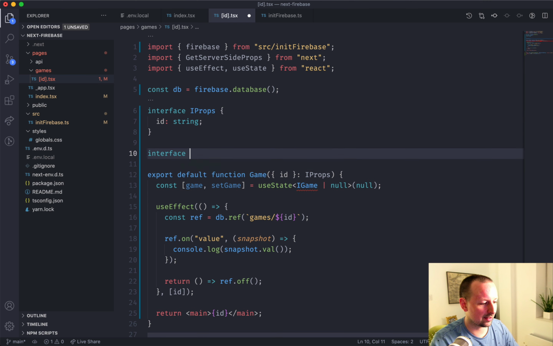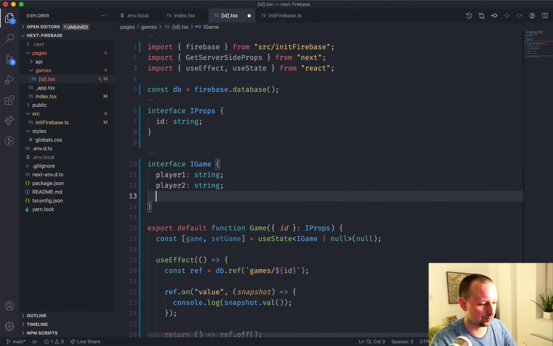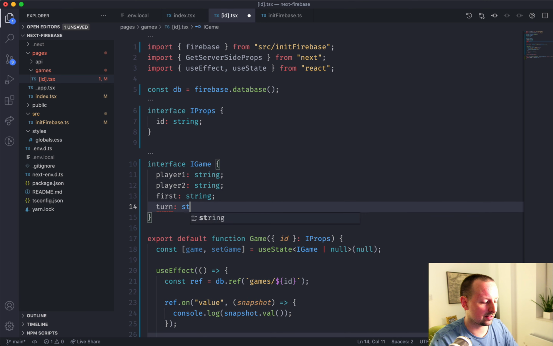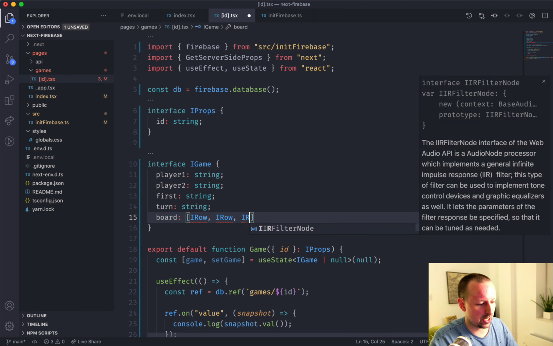So interface IGame, and we just have to describe what a game looks like. So our game looks like player1 is a string, player2 is a string, first is a string, whose turn it is is a string, and now we have the board itself. And what is a board? It's made up of 3 rows. So what we're going to do is say IRow, oh boy, IRow.